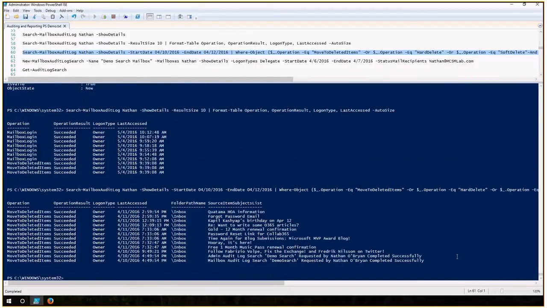There you go. So between those dates, 410 and 412, these were the deleted items from my mailbox. You can see I did all of them. They were all login type owner. I made all those deletions.